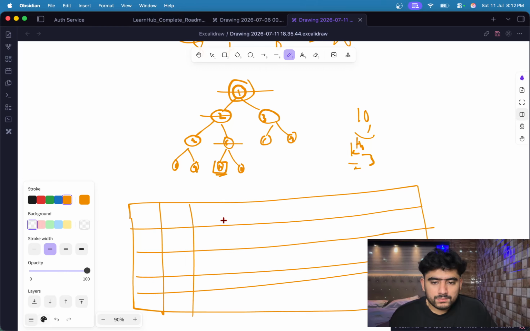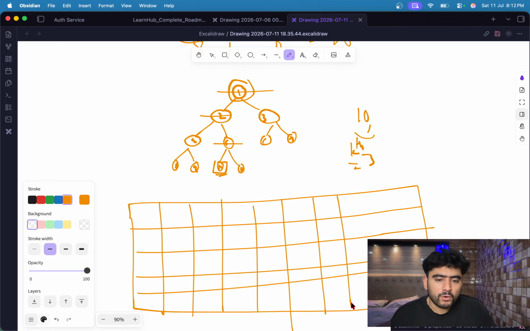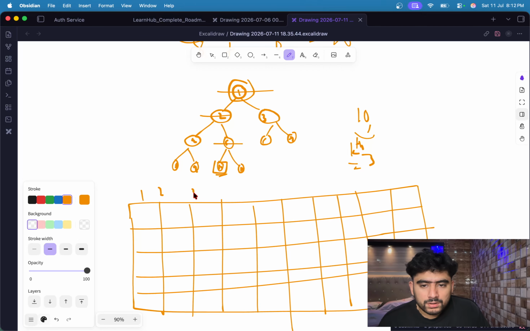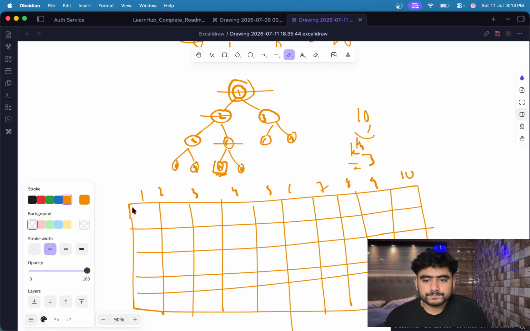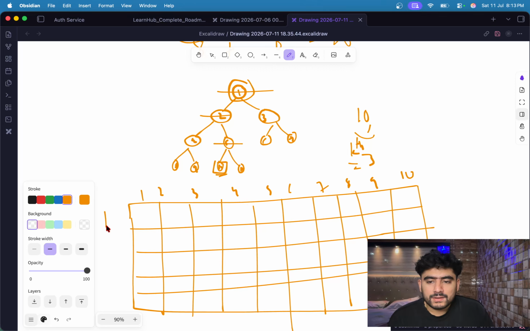Because the depth of 3 is very small, we do not need much power of k. So it's 1, 2, 3, 4, 5, 6, 7, 8, 9, 10. And this is k equal to 0, k equal to 1, k equal to 2, k equal to 3, k equal to 4.